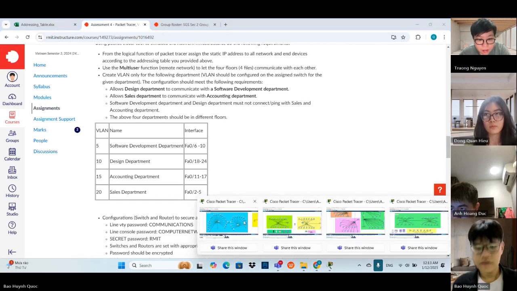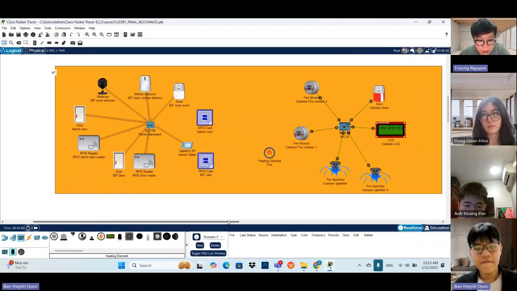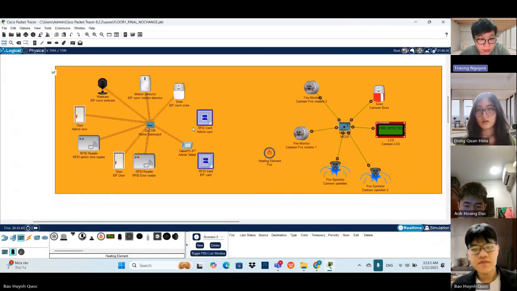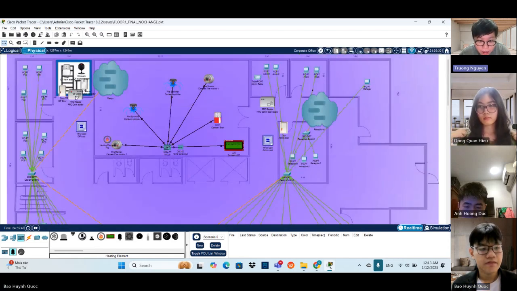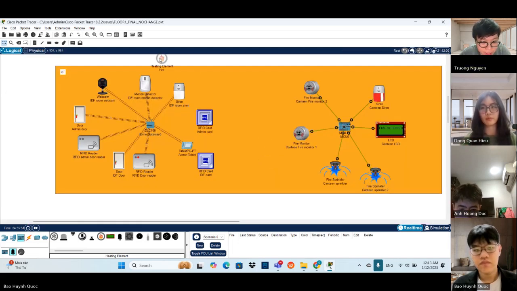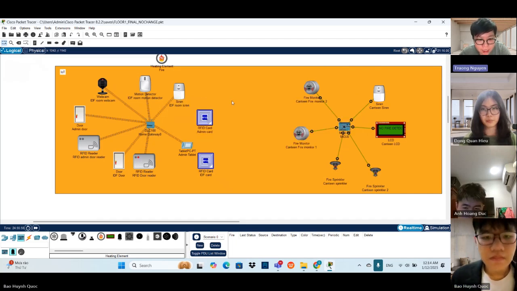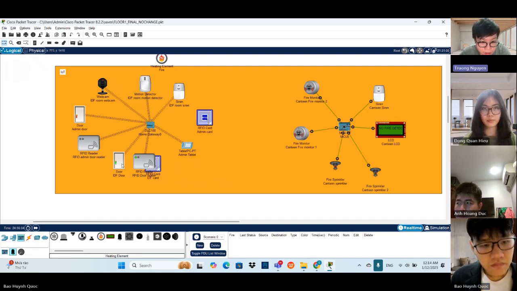The last part is the IoT section. In the IoT, I have the fire alarm, authorized access, and motion detection in the IDF room. First I will test the authorized access. I will use the IDF card and move it to the reader.